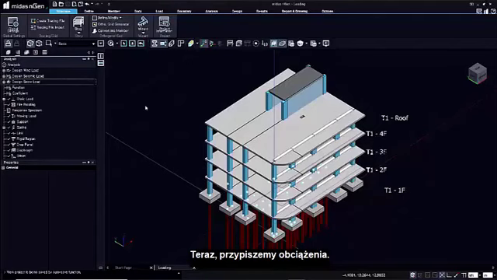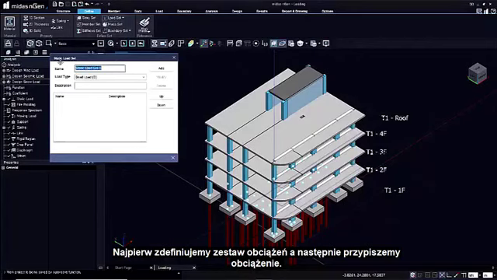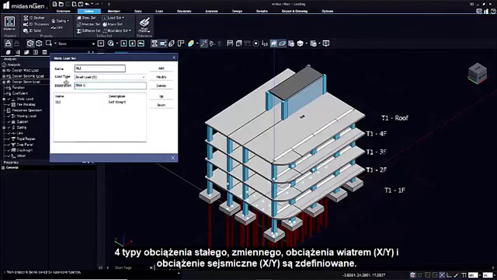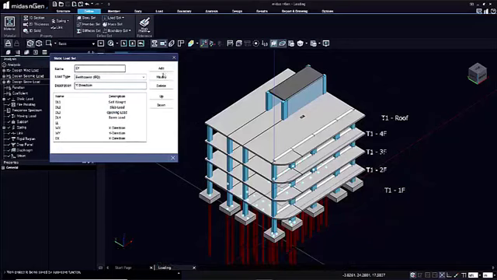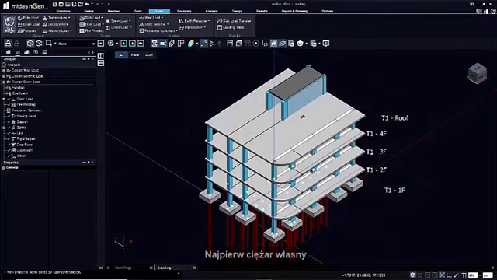From now on, I will assign the load. We will first define the load set and then assign the load. Click the Define tab and Load Set. 4 types of dead load, live load, wind load XY direction, and seismic load XY direction are defined. All loads will be assigned from the main menu Load tab.